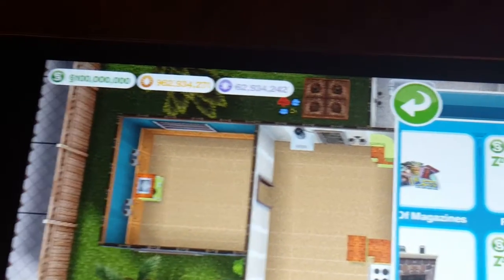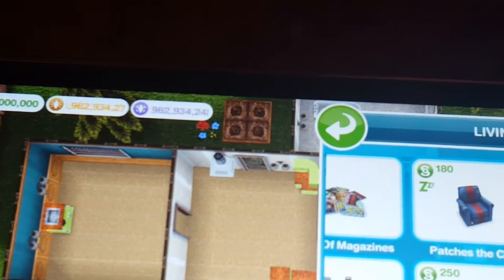And then look at how many life points I got. This thing is out of focus. I'm sorry if it's out of focus, but here we go. This is the life points. 1 million and 1 million SP points.